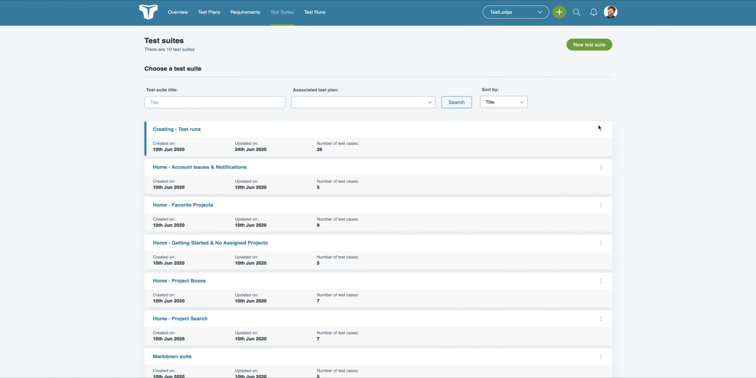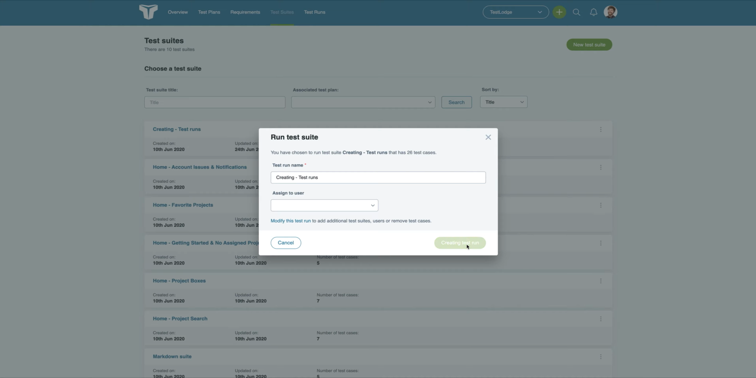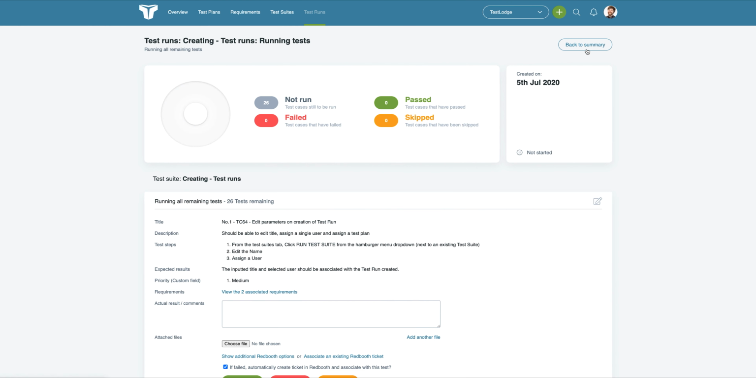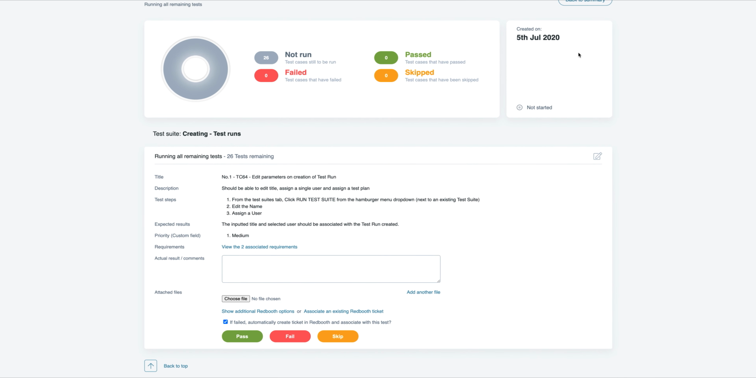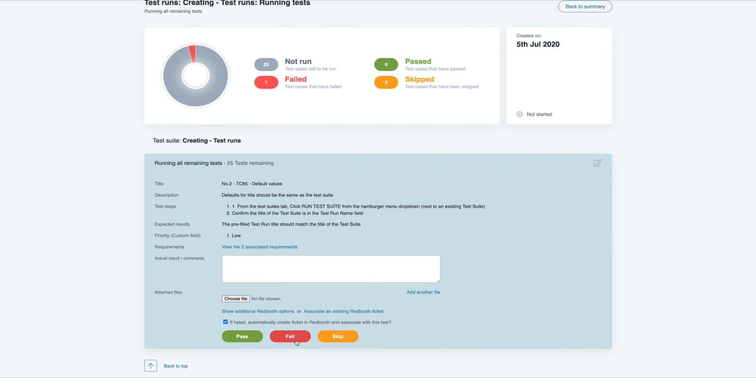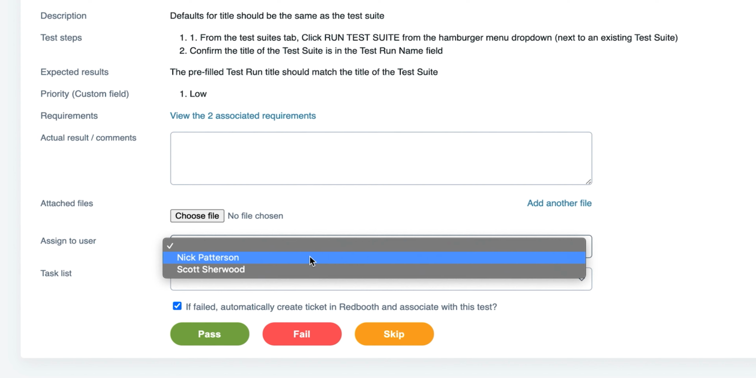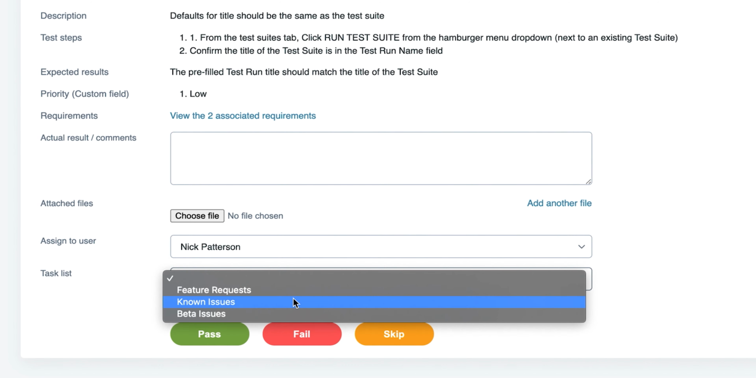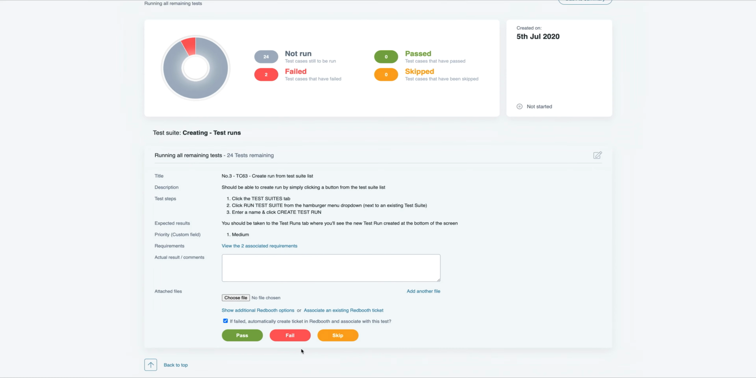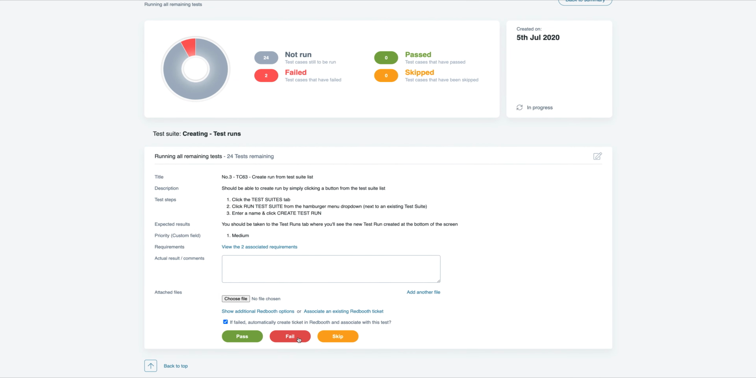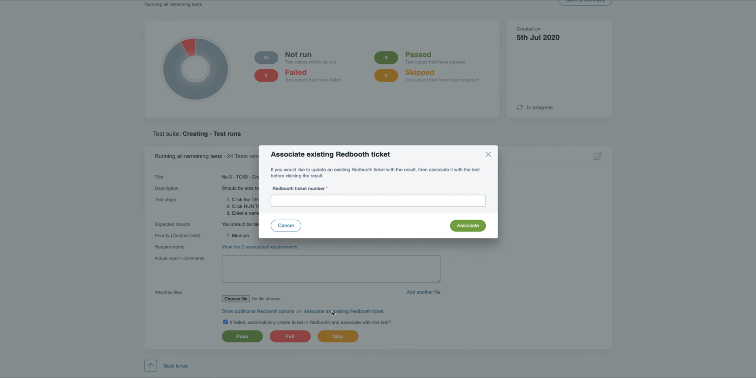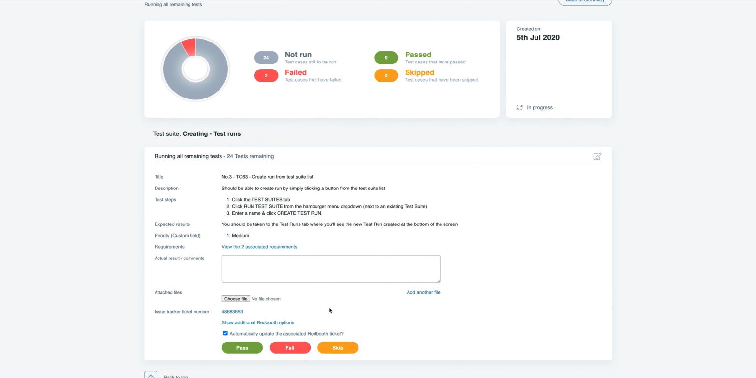Now, if we go to create a new test run from an existing suite, whenever a test fails, TestLodge will automatically create a task in Redbooth, taking away the tedious job of manually creating them. Additionally, we can also set other Redbooth options such as the assigned user and the list to create the task in directly from TestLodge. If you'd rather update an existing task, just associate it with the test and TestLodge will add a comment to this existing ticket instead of creating a new one.